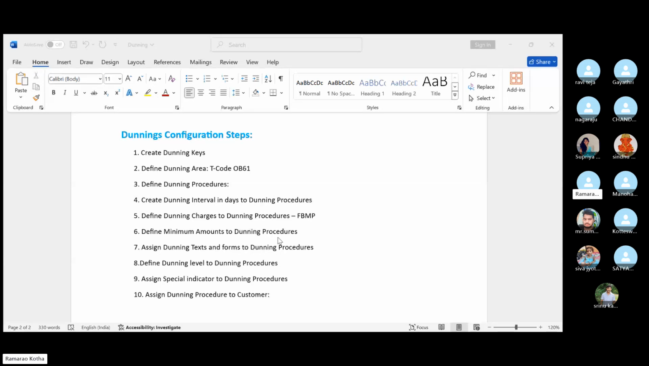Is the PDF document visible? Visible. Okay. Yes.